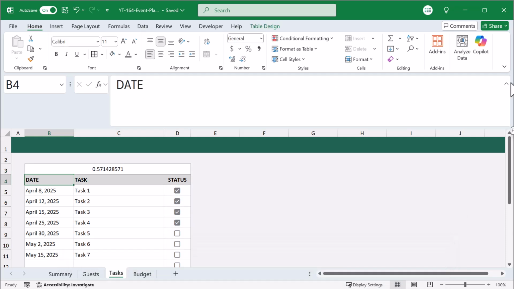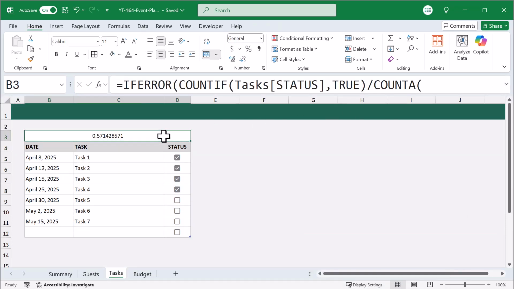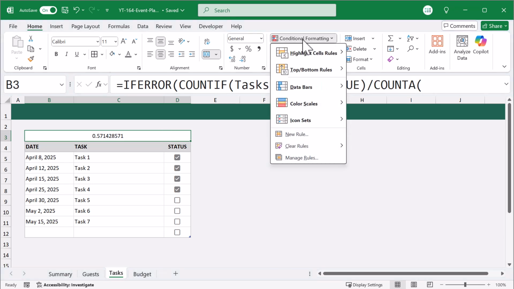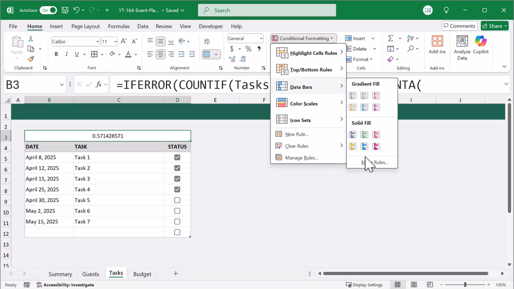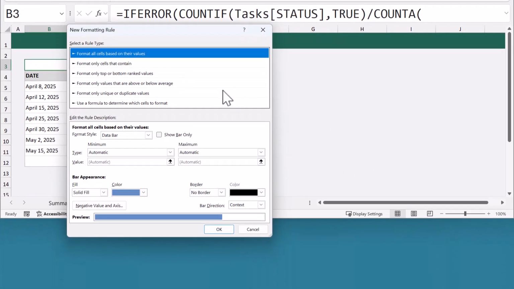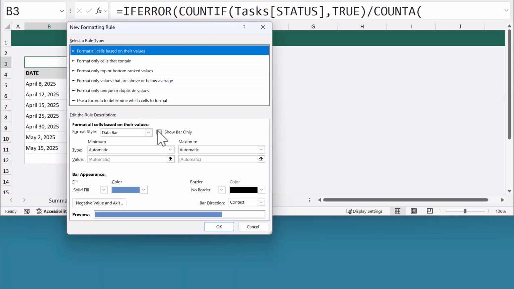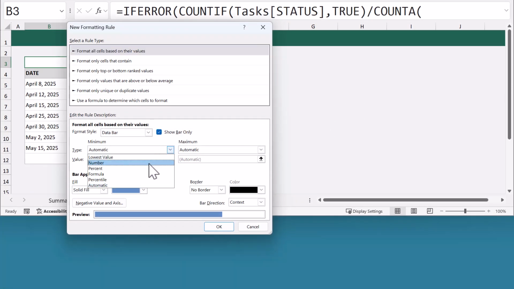Either way, you should end up with a decimal number like this, and once you have it, go to Conditional Formatting, Data Bars, More Rules. Check the box next to Show Bar Only. Set the minimum and maximum to number. Set the maximum value to 1.